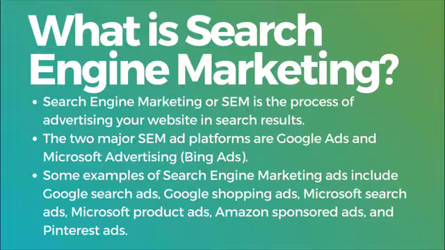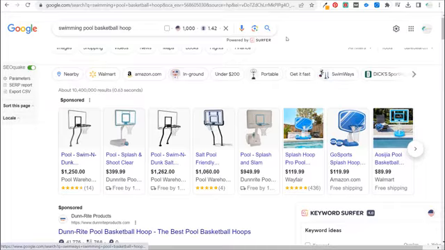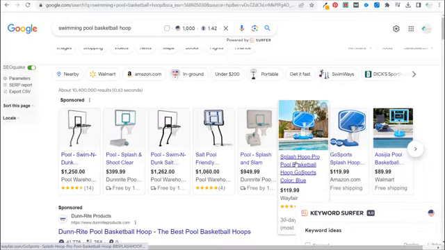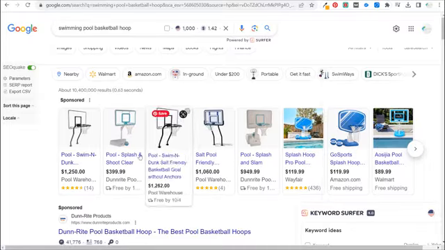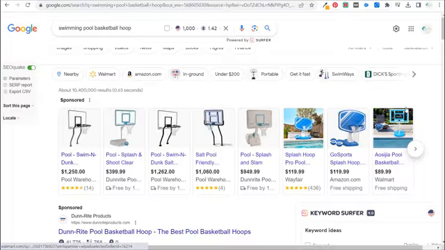If we come over here and look at a few more examples, let's start in Google. With Google, if we search swimming pool basketball hoop, you're going to get a ton of different shopping ads up here at the top. Basically anything where there are products for sale, you are going to see shopping ads at the very top of the page or on the right-hand side of the page, depending on what your actual search engine results page looks like.